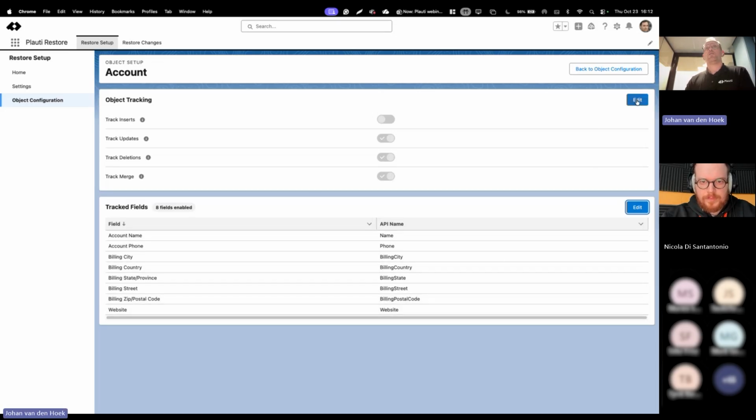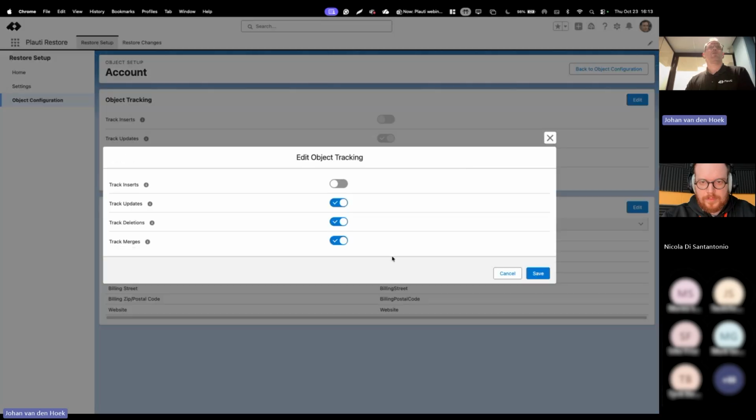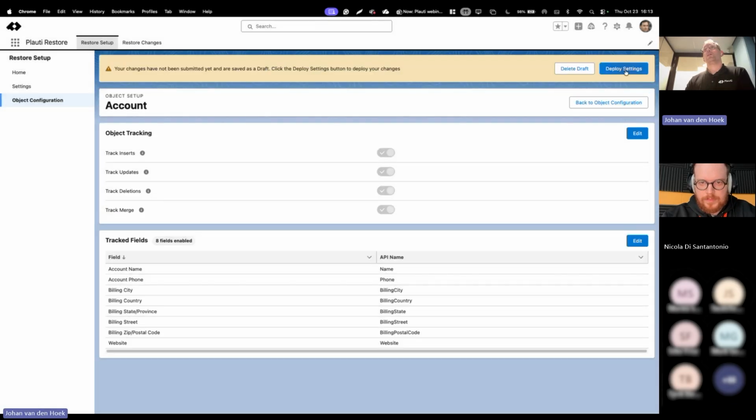If you do a change, so let me say, okay, I also enable the inserts, and I click on save, then you will see that you get this message where we create a draft. So your changes are not being deployed yet. So you can first configure the complete app or make any changes, and then you can deploy the settings any time you want.